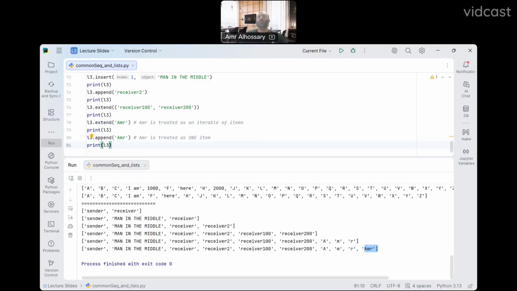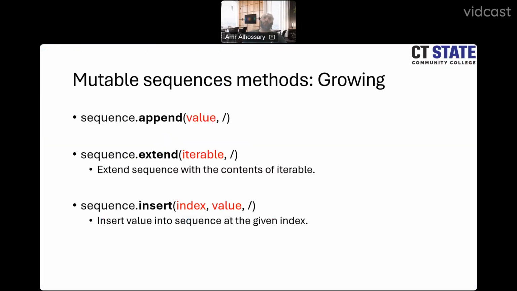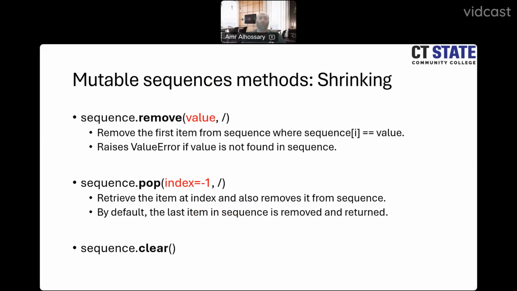I hope that is now clear. Now we have append, extend and insert. All of them are clearly described. Let's do it the other way. Now shrinking. We have remove, pop and clear. Clear is simple. From its name, it clears everything.